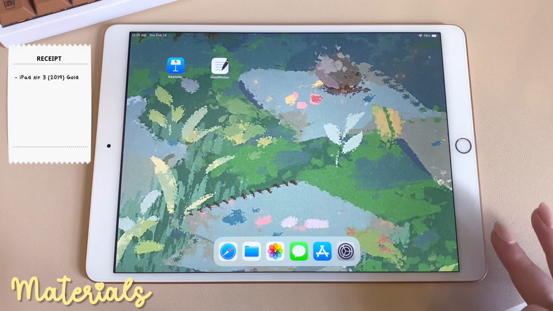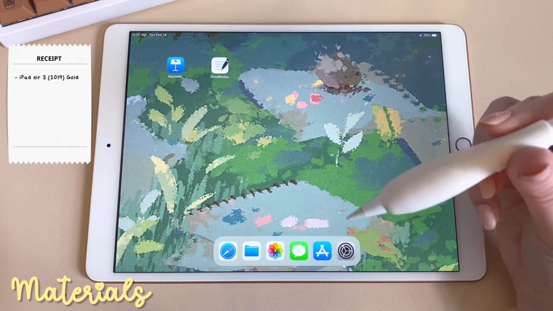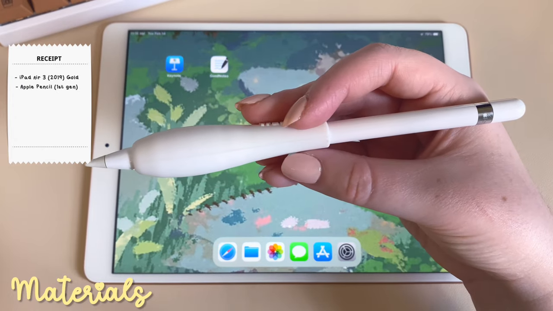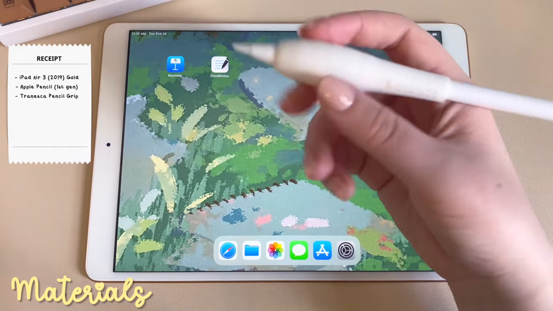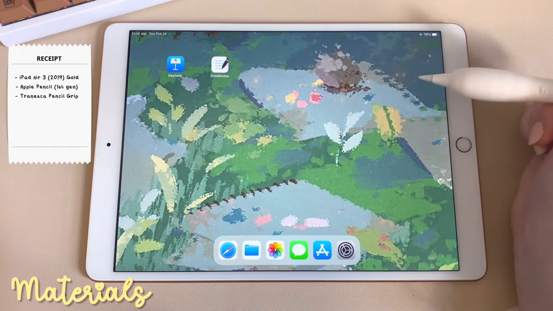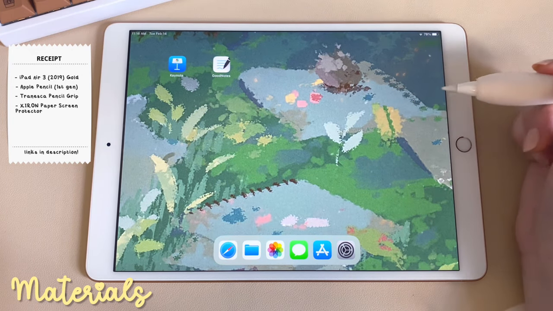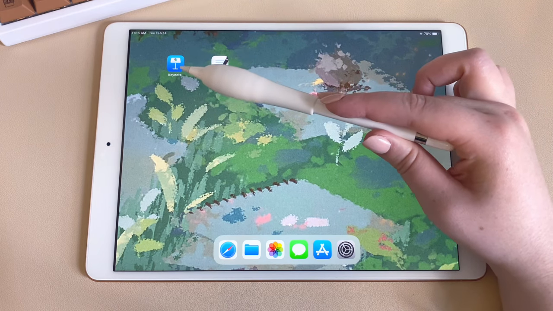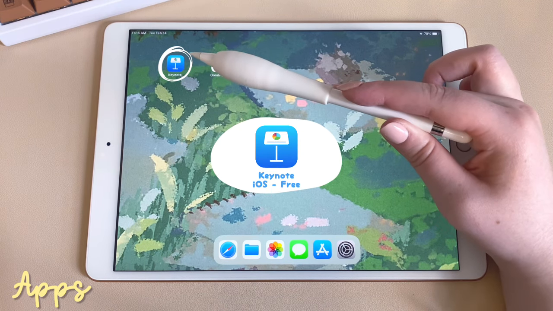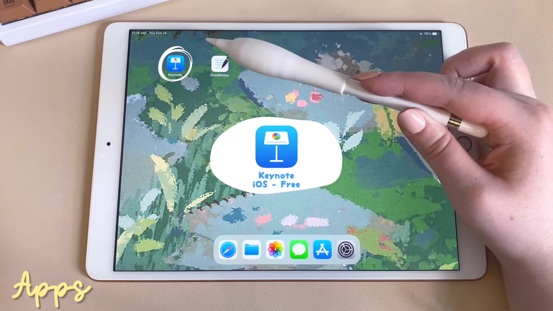This is the iPad Air 3, and then I have the, I think, first Apple Pen. I have this grip on it, so it's just easier for my hand to hold. And I have a matte type of paper-like screen protector on it. In order to create the digital journal, we just need to use Keynote, which comes with Apple, so you don't have to pay for anything on this part.